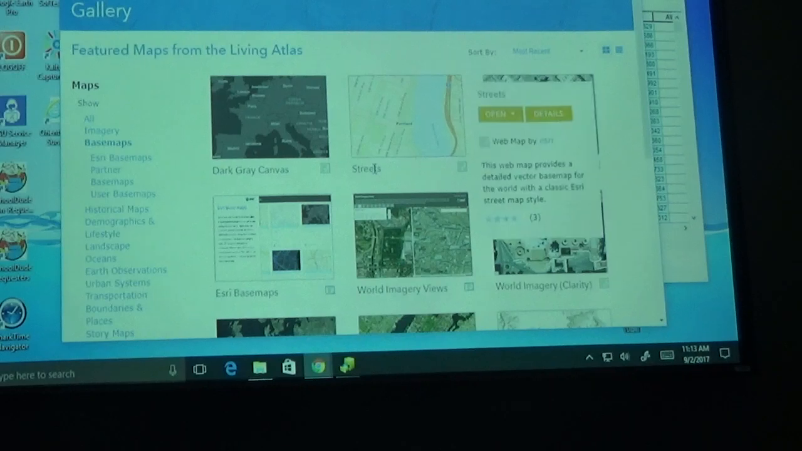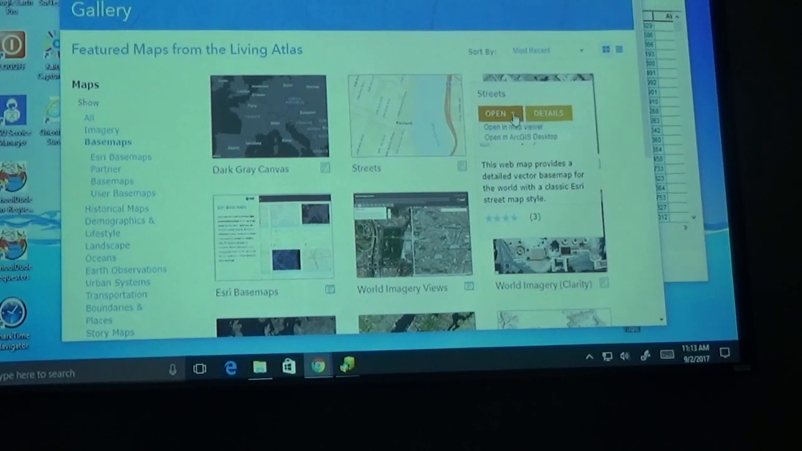I click on this one here on the streets. Do not click on open. Move over and click on that little arrow. Because then it tells you open in map viewer or in ArcGIS desktop. Yes, we want it open in ArcGIS desktop.